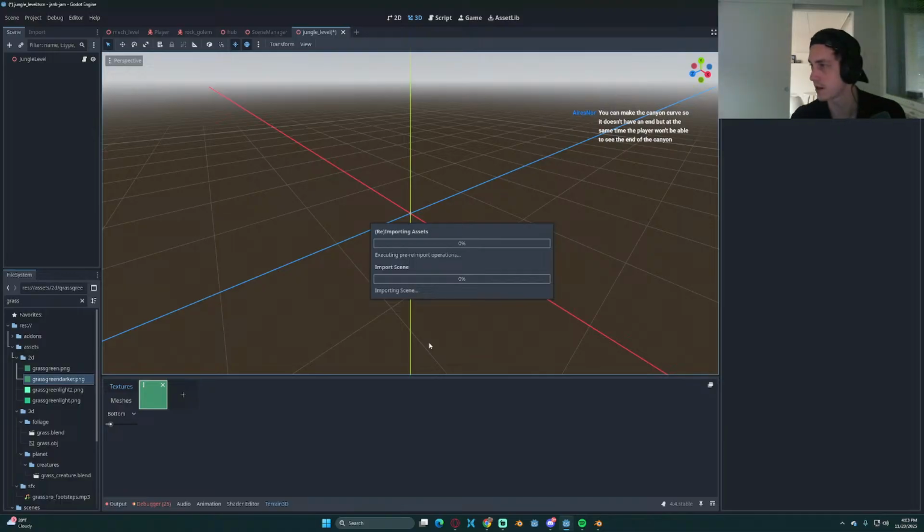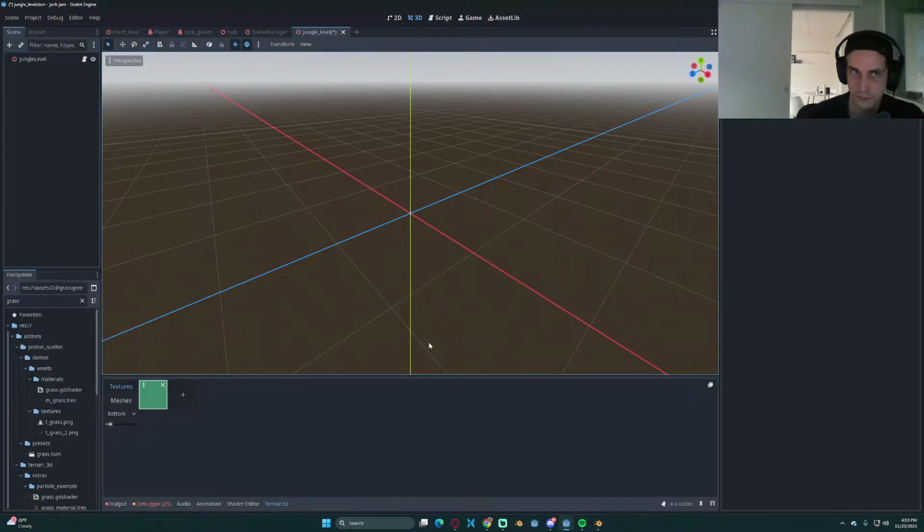You can also make the canyon curve so it doesn't have an end, but at the same time the player won't be able to see the end of the canyon. True. The only thing is whether or not I can do that with this Blender add-on that I have. Which I probably can. I could also just make my own in Terrain 3D, but this hopefully will work. We'll see here.